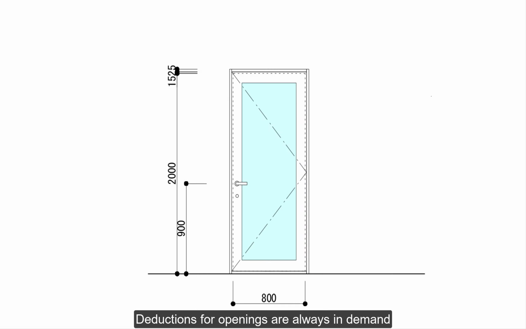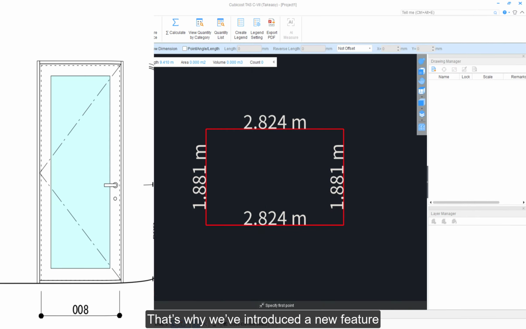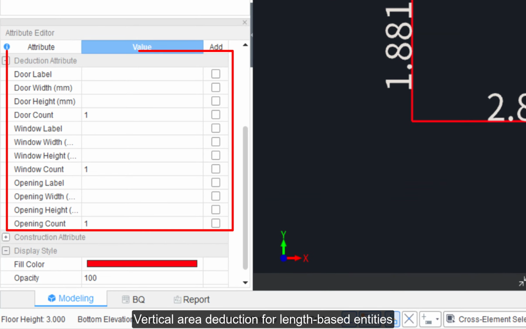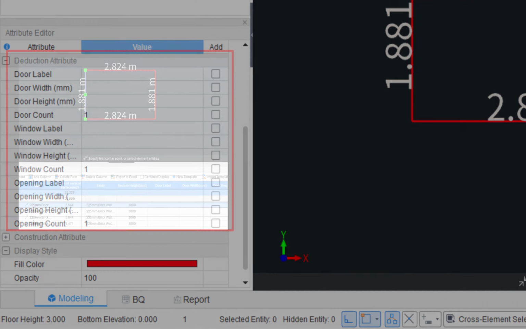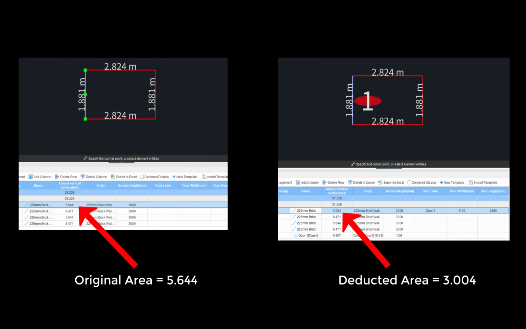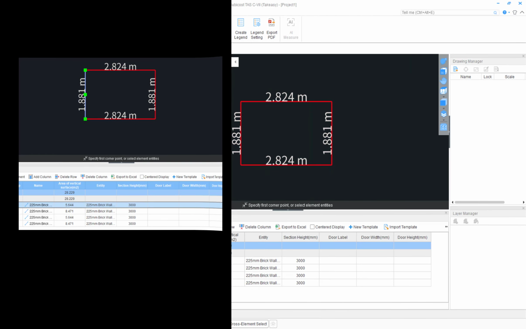Deduction for openings are always in demand. That's why we have introduced a new feature, vertical area deduction for length-based entities. With this, you can now get the accurate quantities for walls and wall finishes while considering any wall openings.